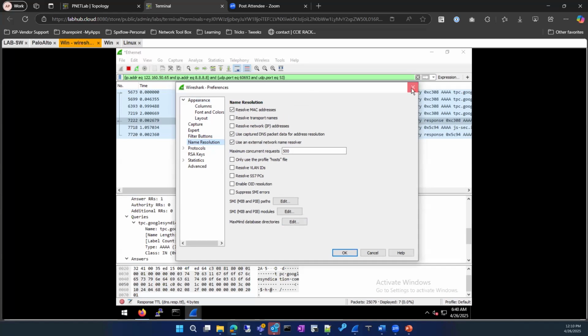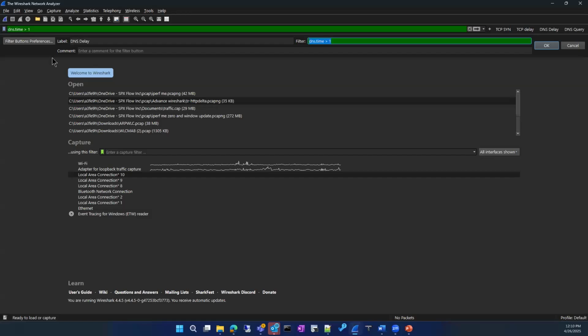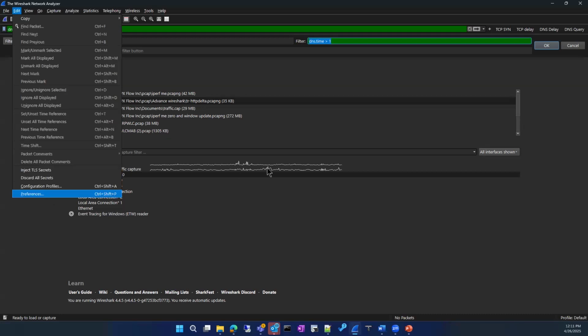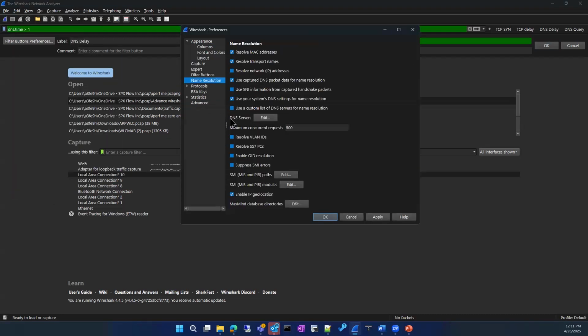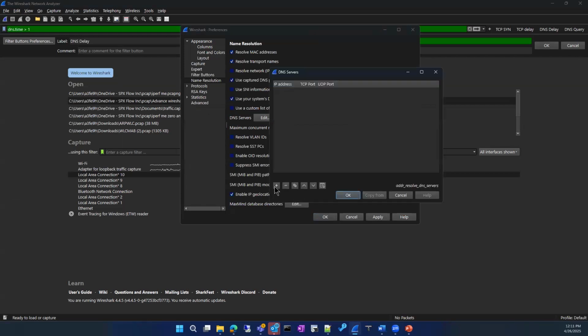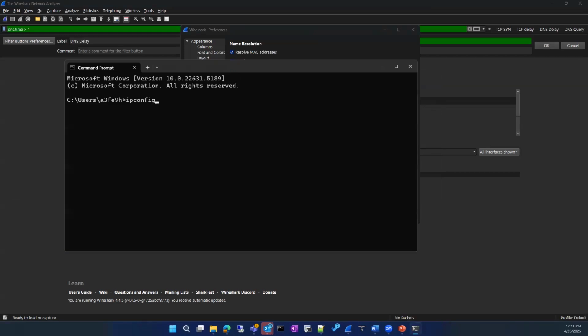Let me go to my capture, sorry, my Wireshark. I'll show you that. Go to Edit, Preferences, Name Resolution. You have an option like a DNS server here. To edit, I didn't give anything. You can give, let me check my config. ipconfig /all.